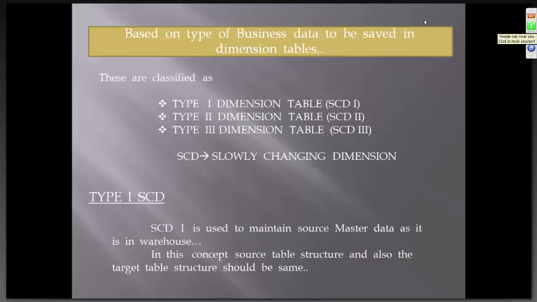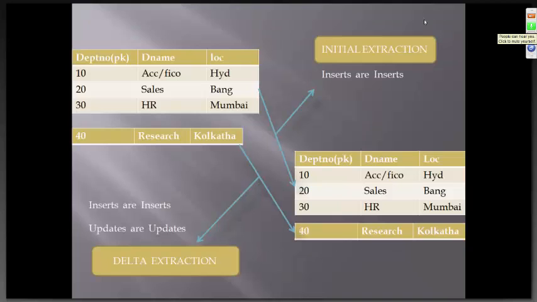So here we have different types of dimension tables in the data warehouse based on the type of data inserted. So we can classify into 3 different types. One is type 1 dimension, type 2 dimension, and type 3 dimension. So what is the use of type 1 dimension? Just type 1 dimension is used to maintain the source master data as it is.